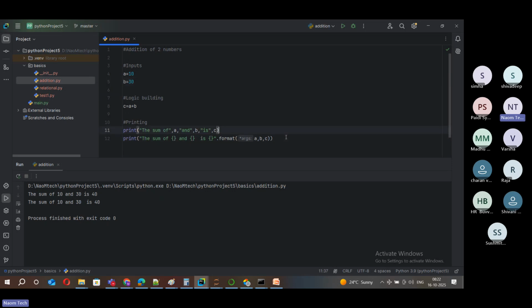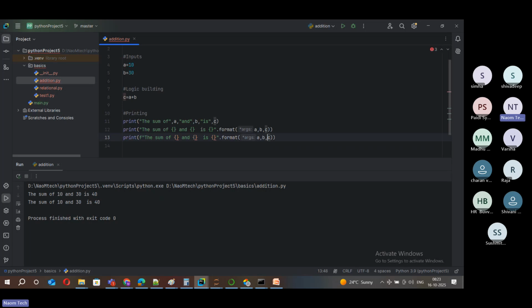There is another style of printing, or another way of using print. What is that? It is called the F string. You can start with F, and the easiest thing is you don't need format this time. You can directly pass variables or substitute variables into the placeholders. Like, you can say A, you can say B, you can say C, something like this. That will just do the required thing. And finally, you have to end it with quotes here. That is important. Just end this.